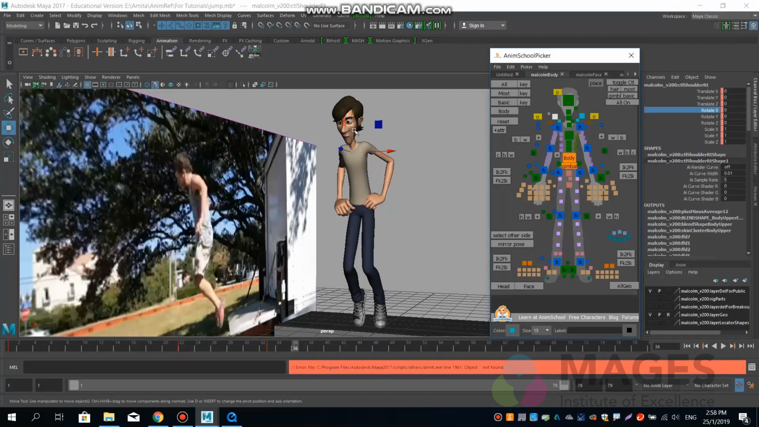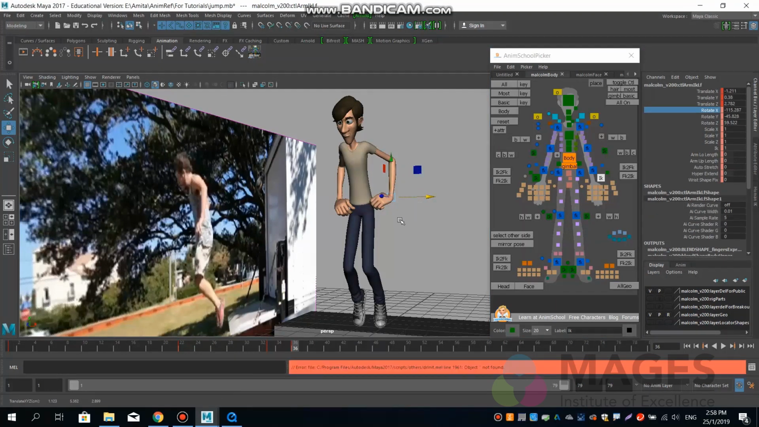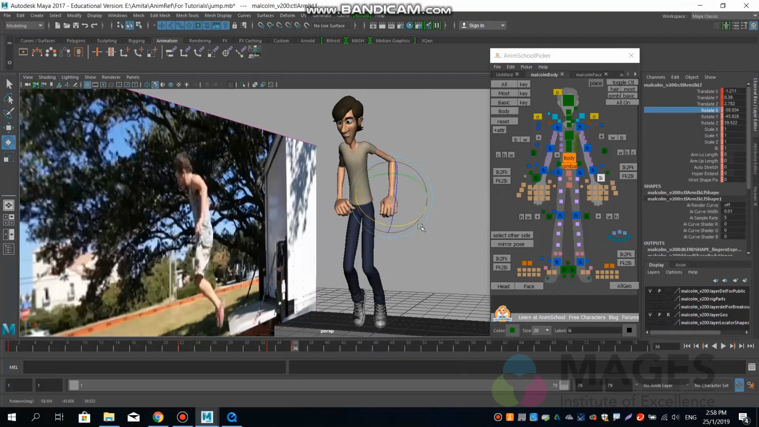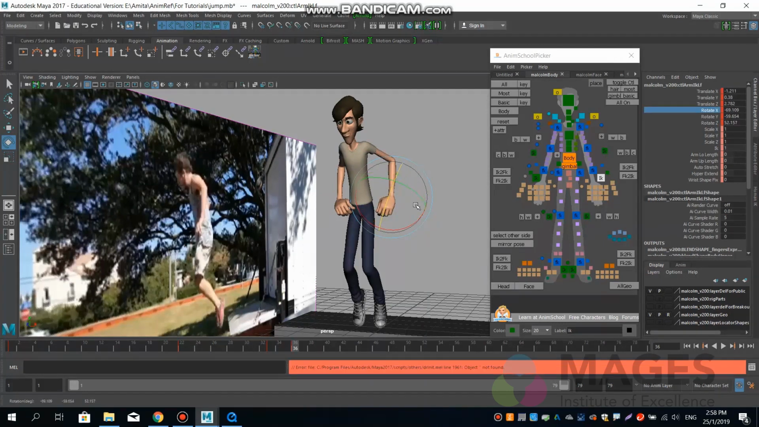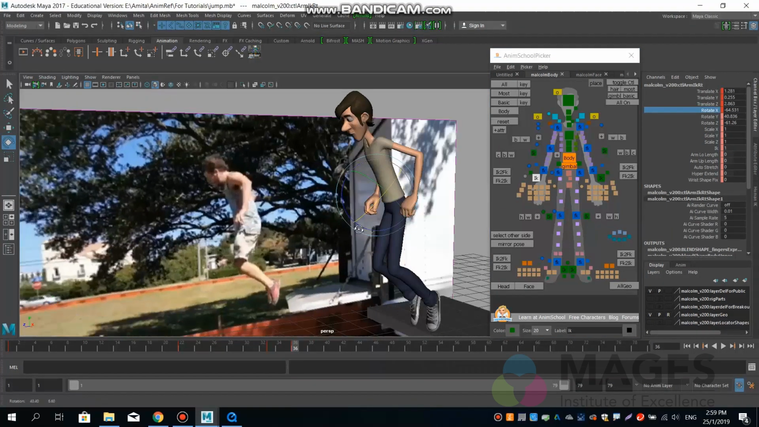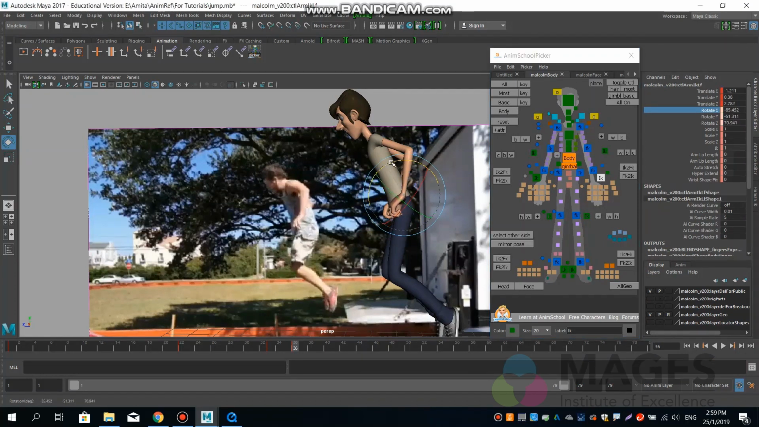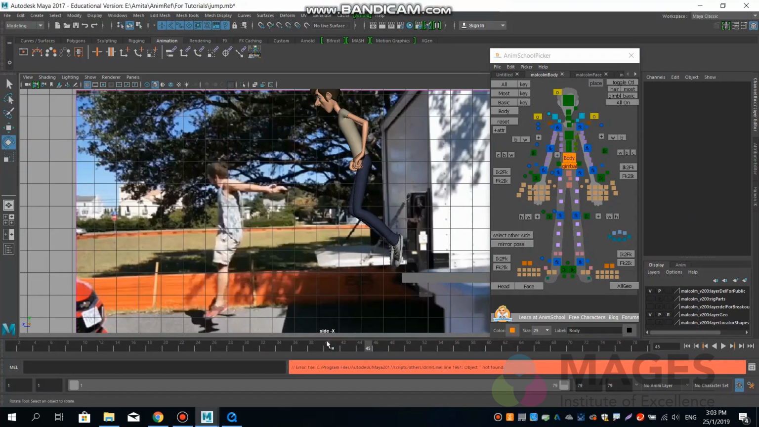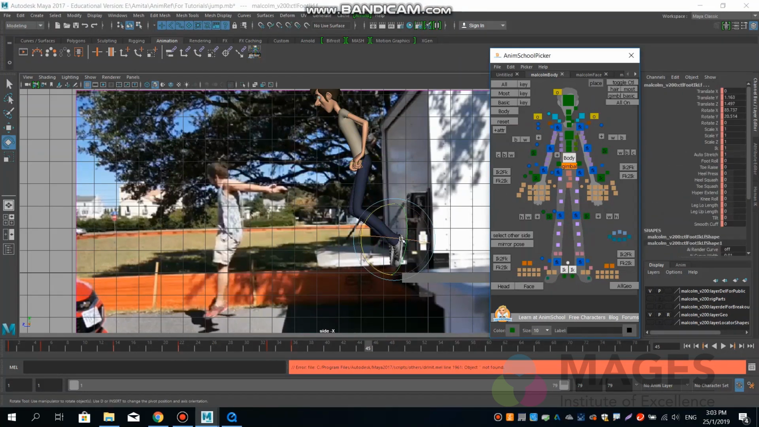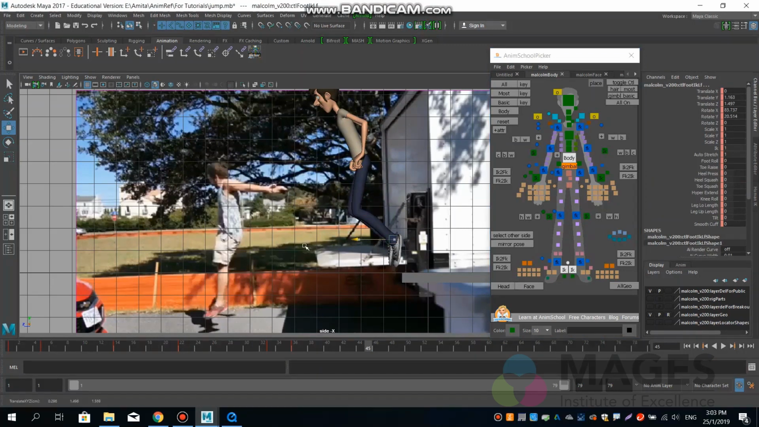Shoulders rise up a little, hands come out. The next pose is at frame 45. That is the maximum stretch pose on the other side.